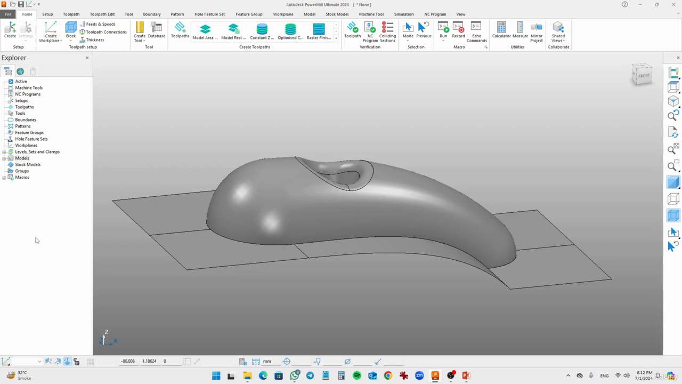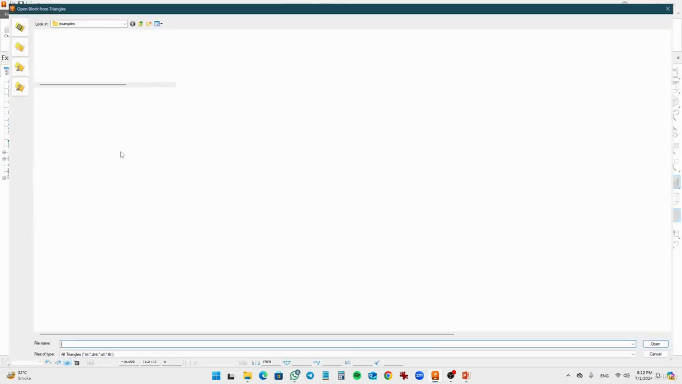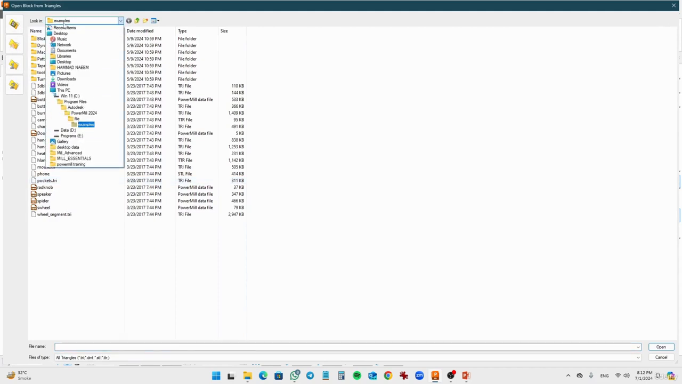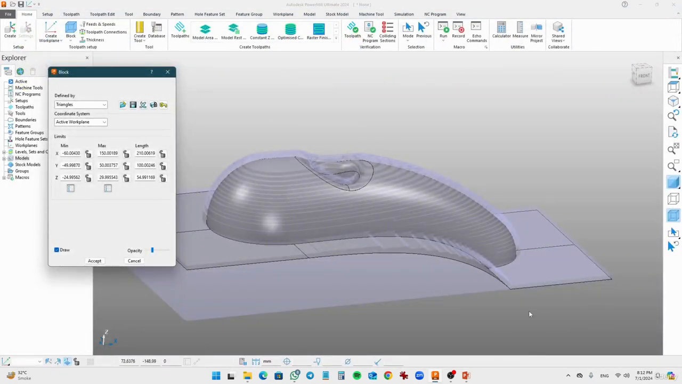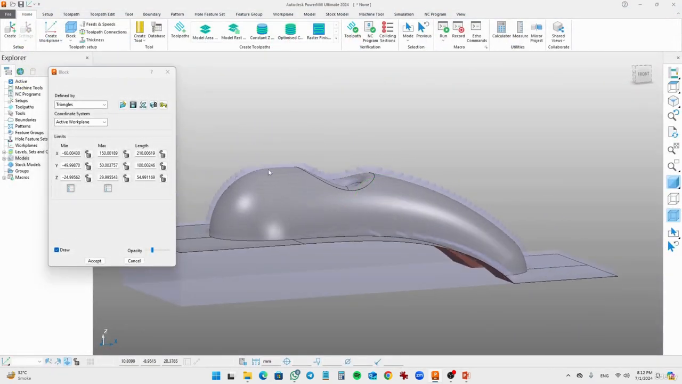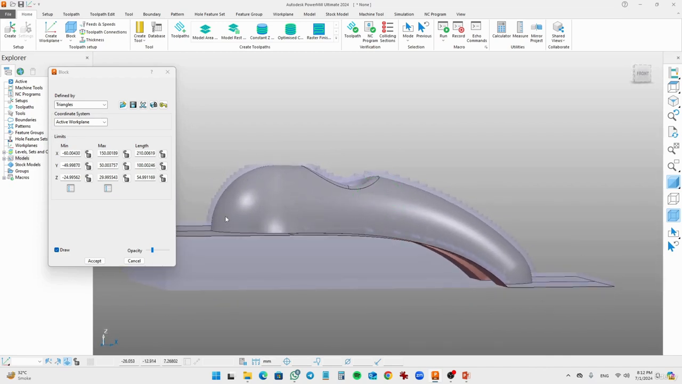For that purpose, I'm going to load a block. So let's click on the block and click on the triangle. Let's open the block which I have already created for this operation. Okay, so we have a stock here. I have created a stock for this piece already. Just click on it, open. As you see, my stock is around 2 millimeters in thickness from the walls and from the floor.